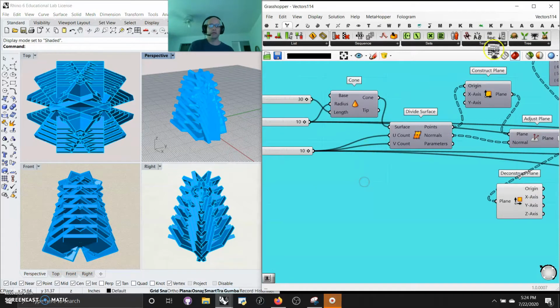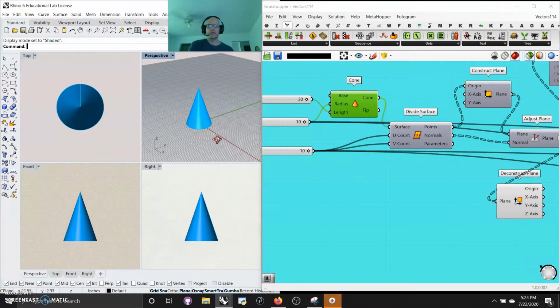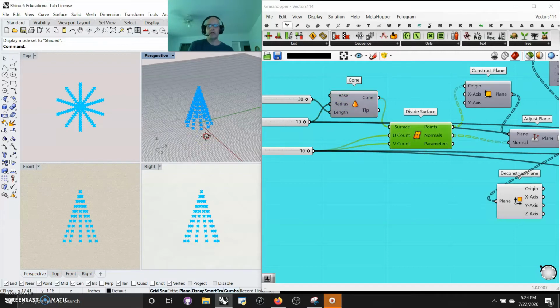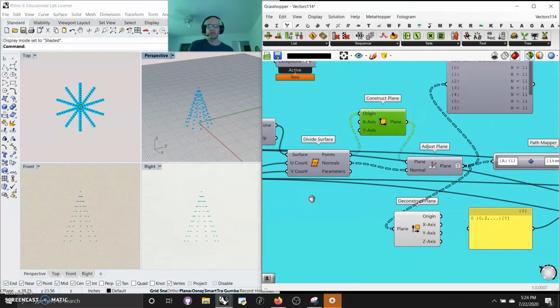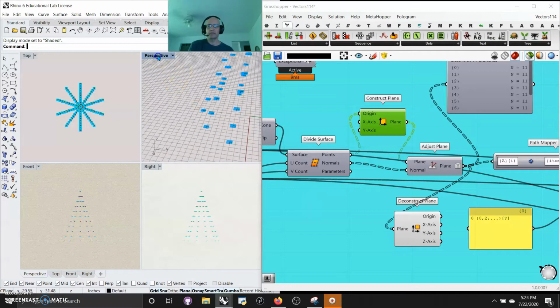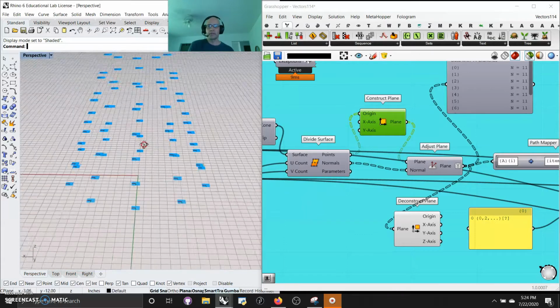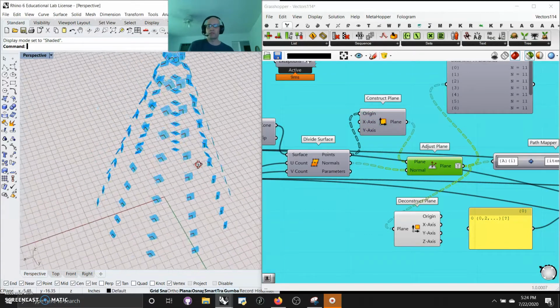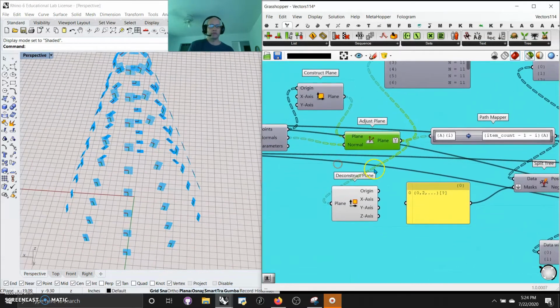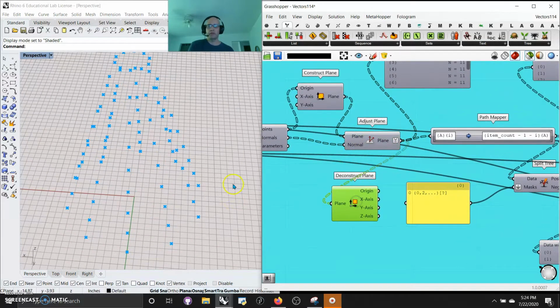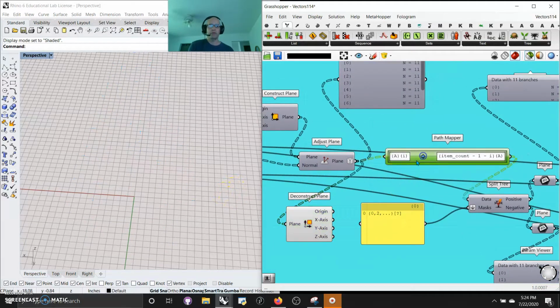So what I've done here is, if I go into viewing all, you see I have a cone. I've divided it into points. I've set planes on those points, very tiny planes, it turns out. There they are. I've rotated them so they face normals, which is nice. And if I need the XYZ axis, I can grab those. But I put it into a Pathmapper.